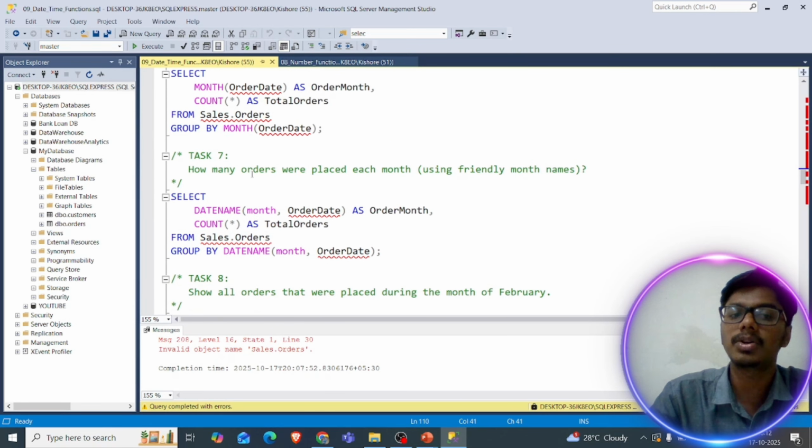Task 7 is about how many orders were placed in each month, this time with the month name. We are going to extract the date name, the month, right? So we are using DATENAME of order date as order month, and we are using the COUNT function on order date from sales.orders, and we are grouping by the DATENAME function.